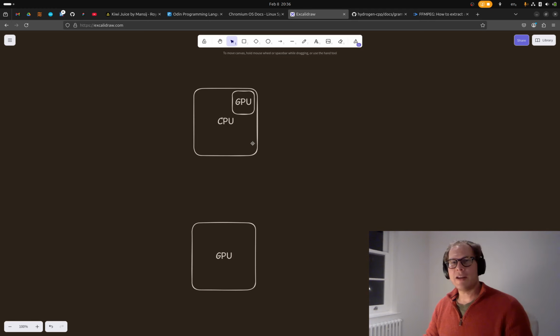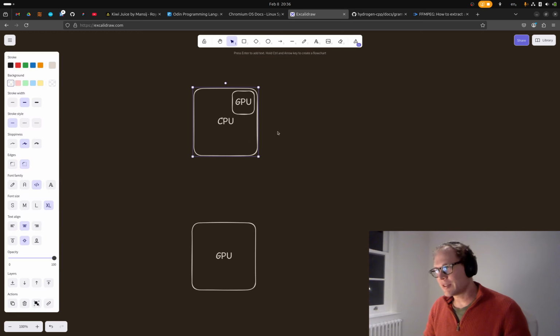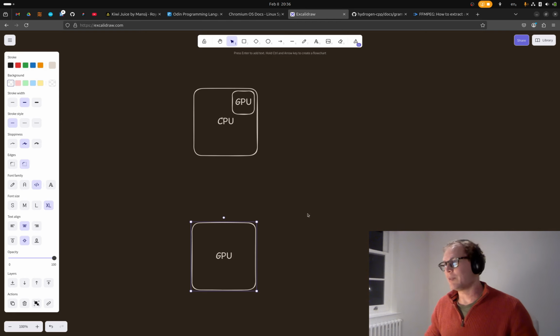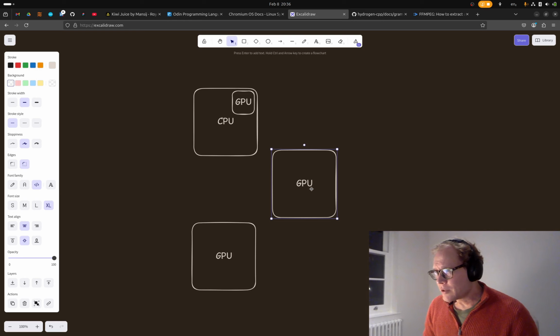But you're definitely going to have a CPU. That CPU might have integrated graphics. And you might also have what's called a discrete GPU, which is when you have your separate graphics card, which is usually the powerful one. So I guess those are the three main places you could execute code.